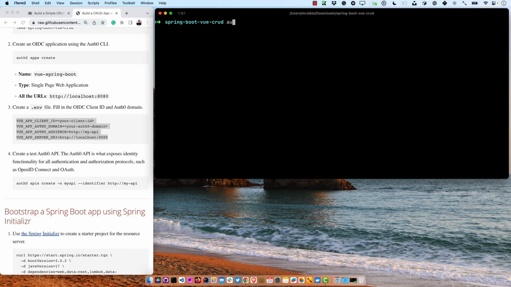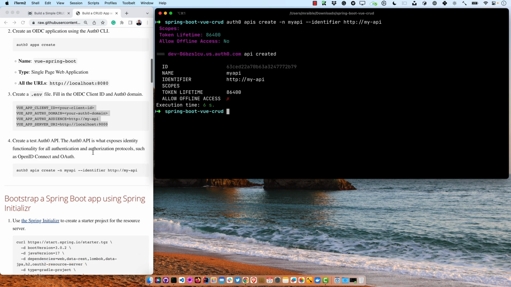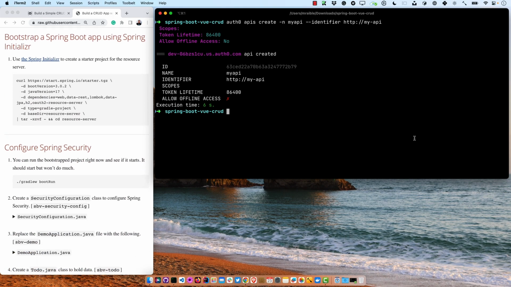against. So Auth0 APIs, create my API, identifier, and we'll give an identifier with HTTP there. So you can just accept the defaults of no scopes, regular default token lifetime, and no offline access for this particular example. And now the next thing is to bootstrap a Spring Boot app using Spring Initializer.